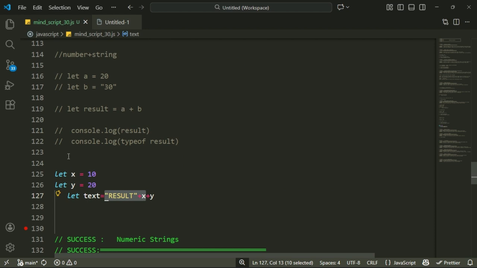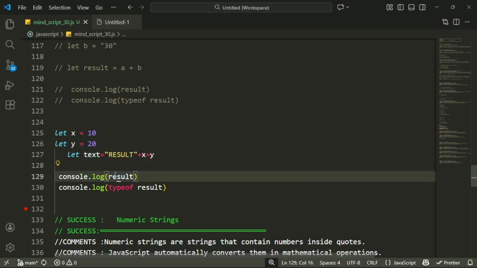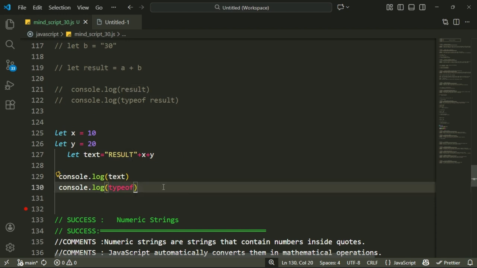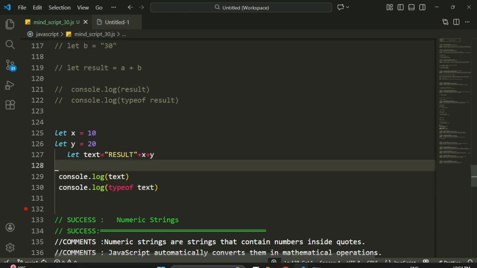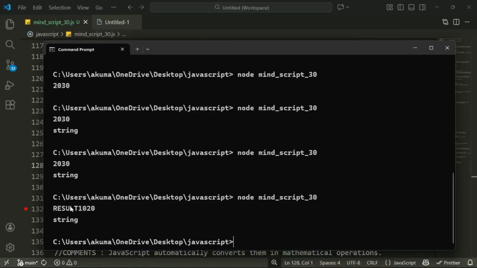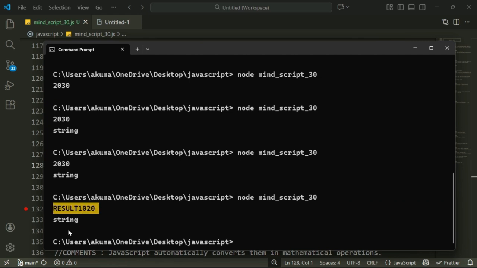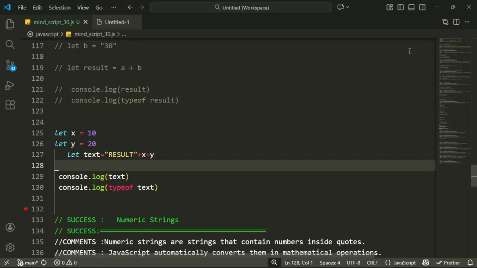So let's do that here. Copy this one, paste it. Now remove this comment, then put your text in this one, and here also text. So you have to execute your file again and you see the result. I already told you, result1020, and this is totally a string. Got it? It is a data type.